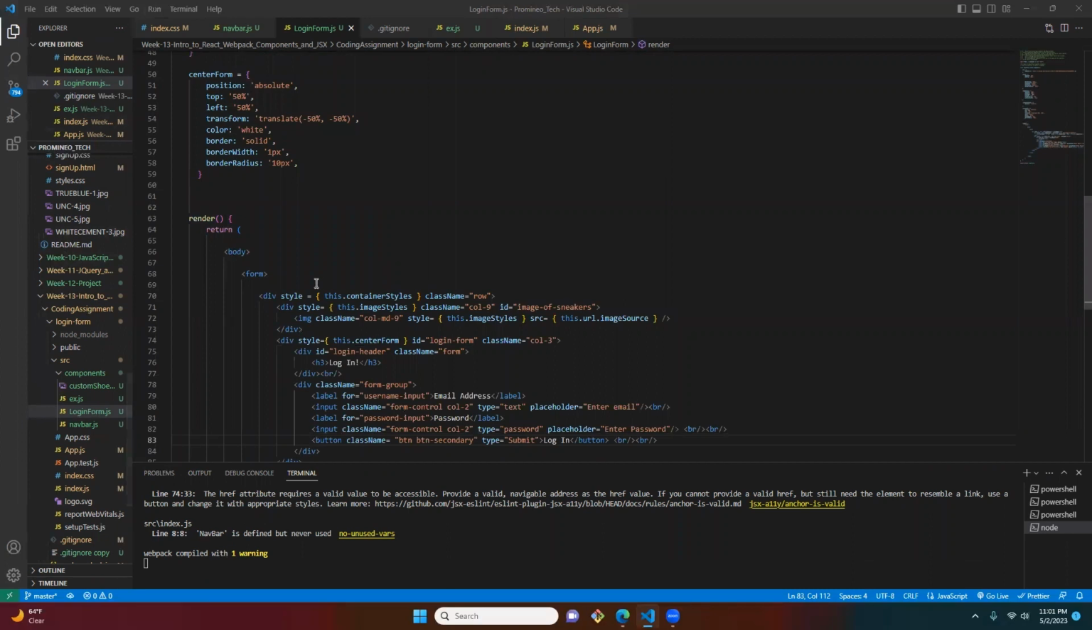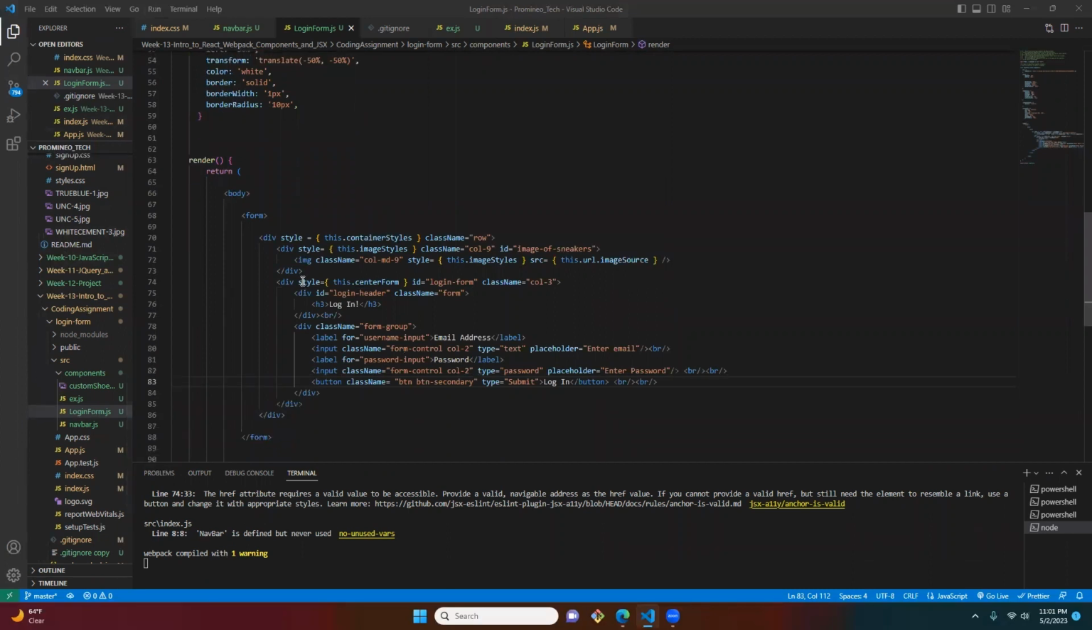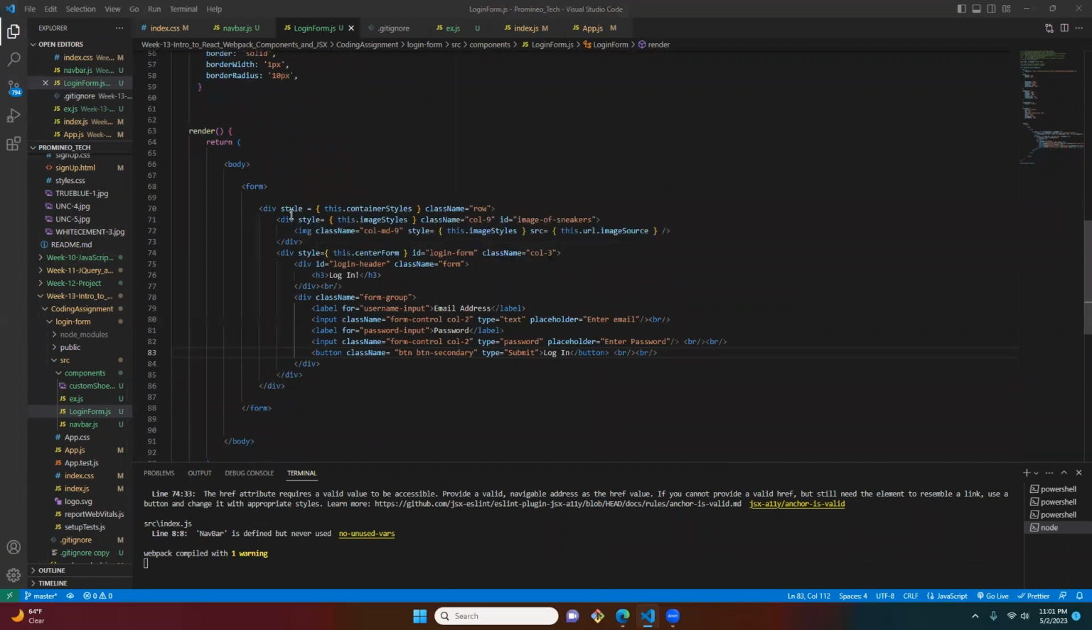And here's my login form. So my login form just has a row. Inside of the row, you'll see it has two columns: one column for the image and one column for the login form itself. Inside of my login form, I have a header and two inputs along with a button. So that's my login form.